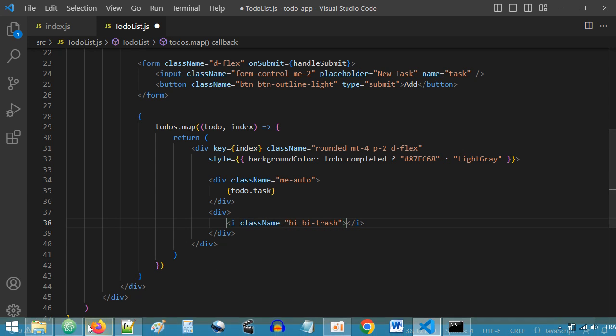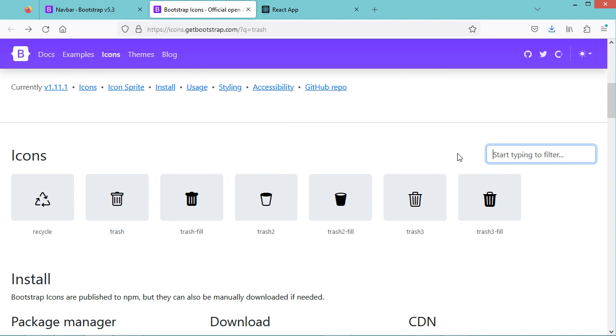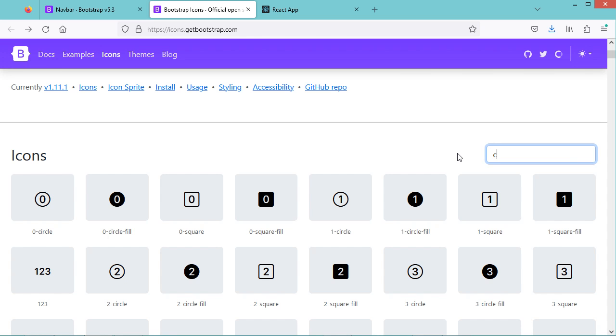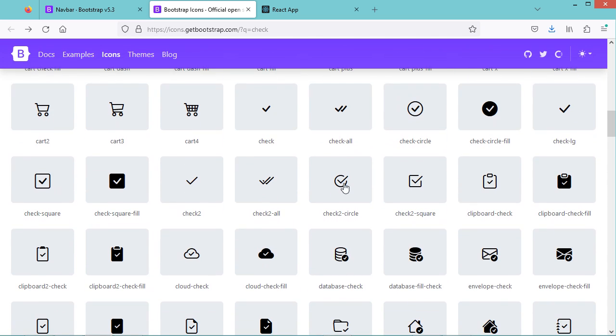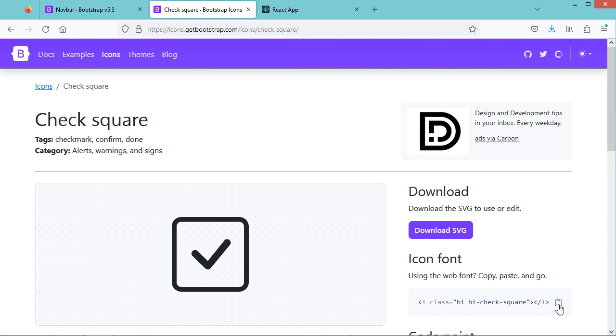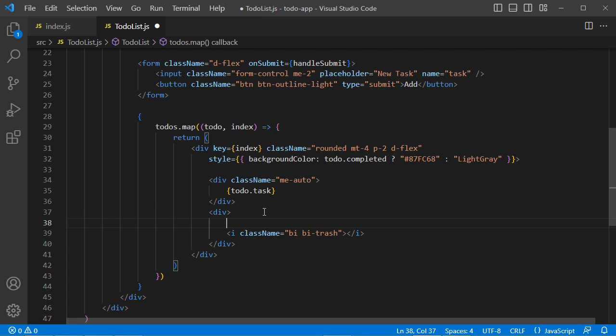Then we need another icon. So here we can write check. And you can copy the source code of this icon. So let's copy this. And let's paste it here. Then let's change class with className. So if the task is completed, we can use the check square. If it is not completed, we can use only square.